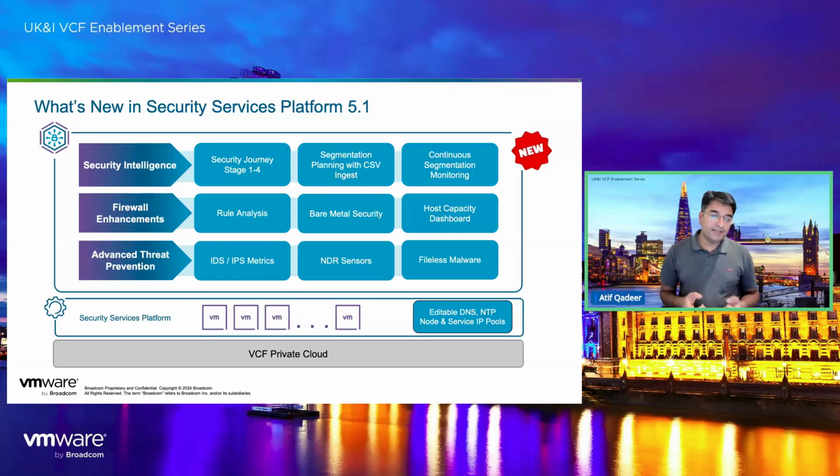What we've seen is that as a result of multiple teams doing different things, you can end up with a lot of chaos from a rule perspective. Sometimes, if you're not following best practice, you may hit system-wide firewall rules. So we've created rule analysis as well, which I'll cover in a minute. Then the security journey is the one that we've created, and continuous segmentation monitoring was there, and we've expanded on that as well.